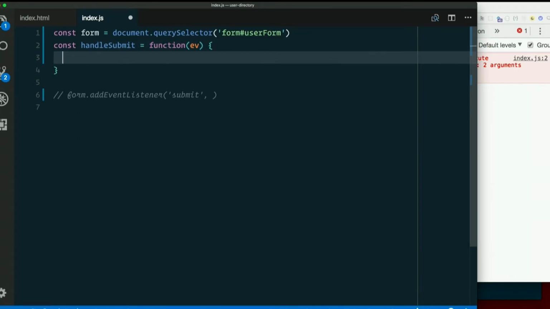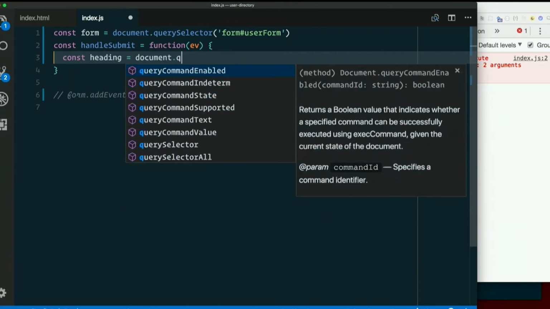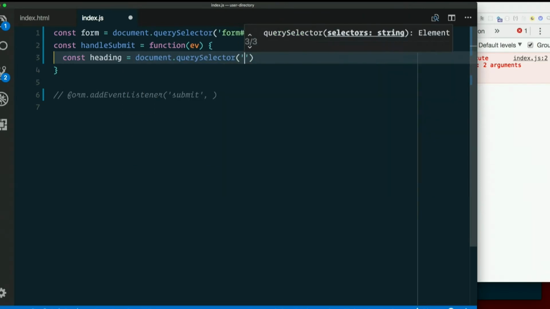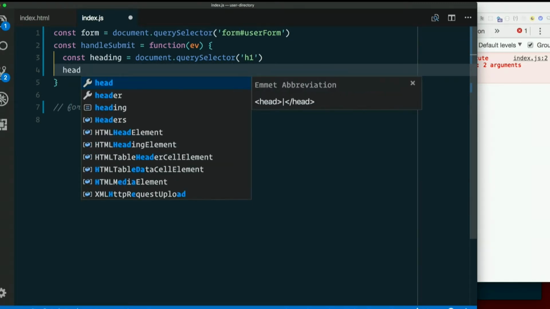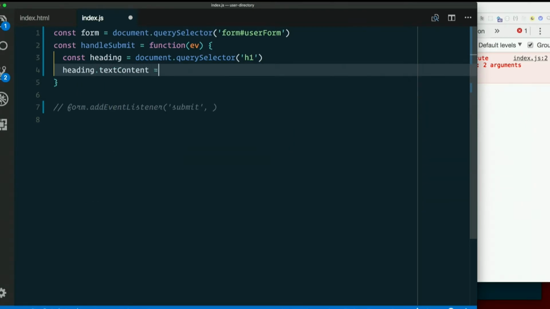And then what do we want to do? We'll still just change the heading for now. Isn't that what it was supposed to do? So we need to grab the heading. So const heading equals document.querySelector, the string h1. And we want to change its text content, right? heading.textContent equals what? How do we get the value of that input? People who did it, how did you do it?